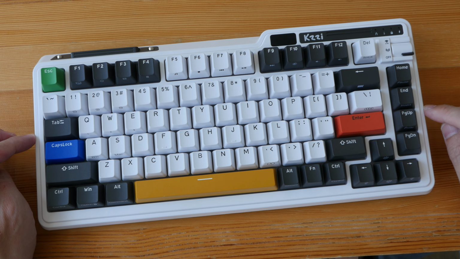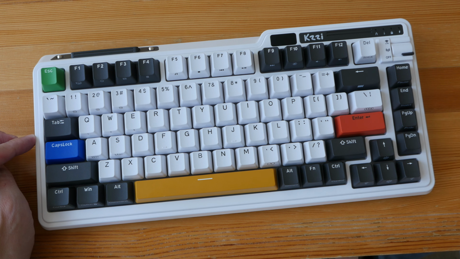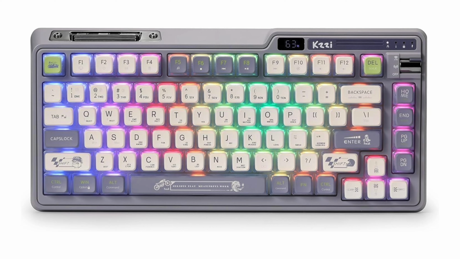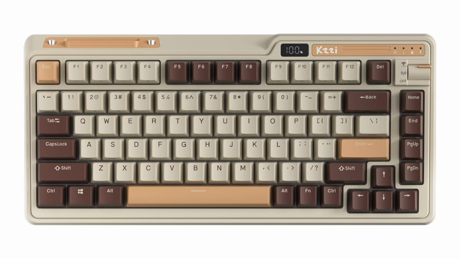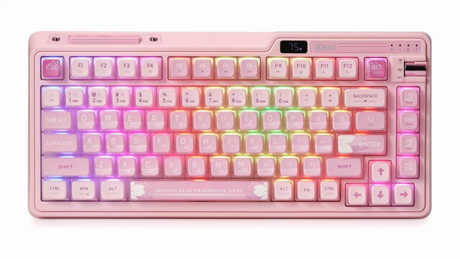There are 7 designs available for this keyboard. This color theme is called Arcade Games. There is also Time Machine Green, Night Gray, Lemon Green, Mosaic, Rhine River, Sakura Pink.